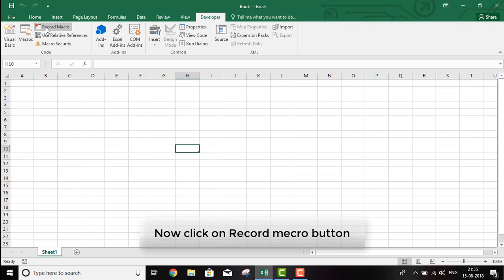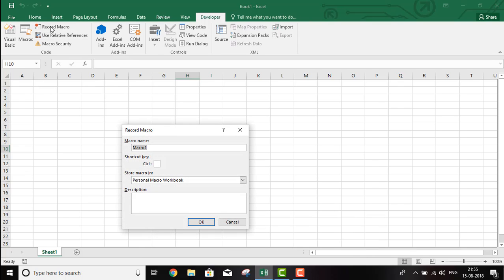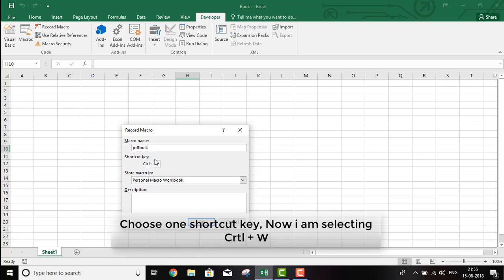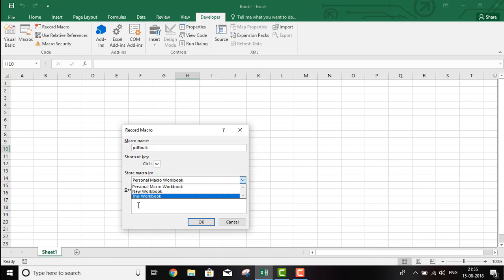Now click on the Record Macro button to start recording, and give the Macro a name. Now I am giving it PDF, bulk. And create a shortcut key, whatever you like. Most preferably, do not use the Shift key, because sometimes it will not work if you include Shift. And select Personal Macro Workbook, and OK.